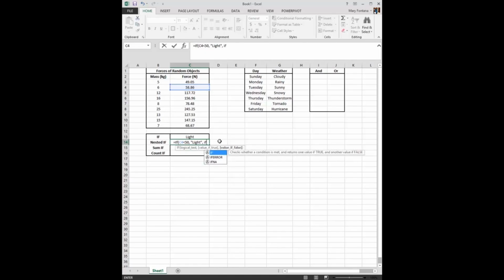So we're going to ask it again, but we're going to ask it if it's greater than 80. If that's true, then it's really heavy. Otherwise, it's just heavy. And then we're going to close both of those if statements. So we're asking if C4 at first is less than 50. If that's true, then it's light. We don't have to worry about the rest of the if statement.